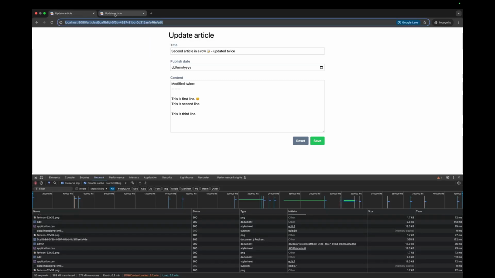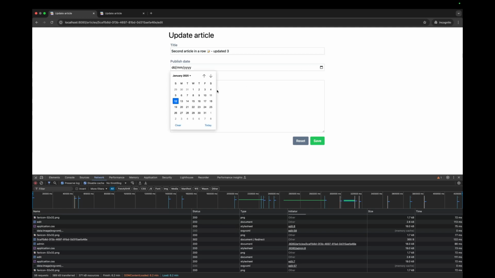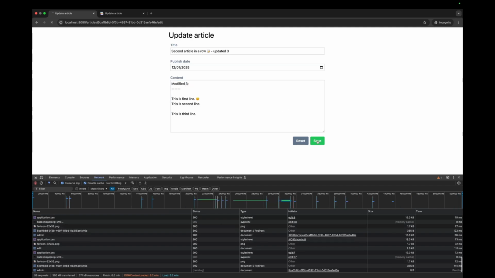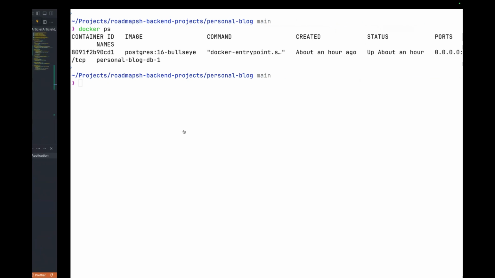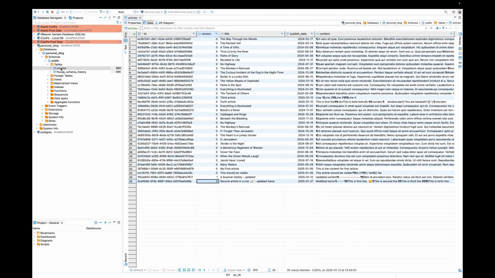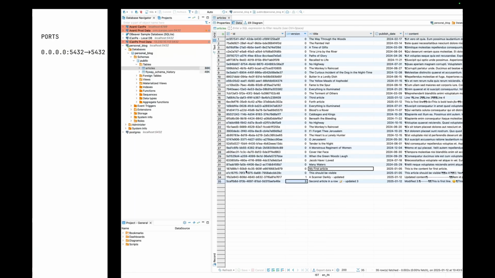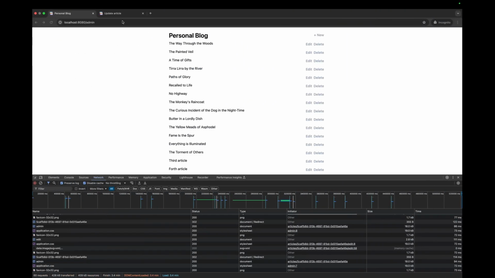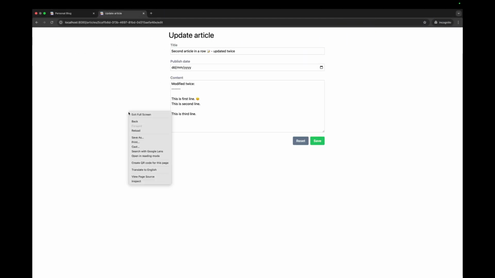Now both have the same version, which is version 1, and let's say thrice, and today. Click on save. It has been saved. Let's go to the database, refresh, and the version is 3. But the version is still 2 for this.